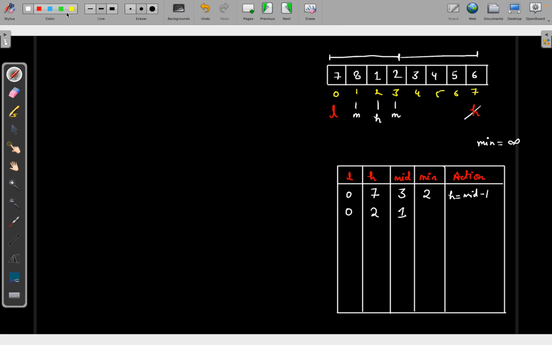Now again I will find out the sorted region. 7 to 8 is the sorted region. Yes, it is. So I will compare 7 with my minimum. Is 7 less than minimum? No, it is not. So the minimum remains 2, but my low pointer will move. My action will be low is equal to mid plus 1.